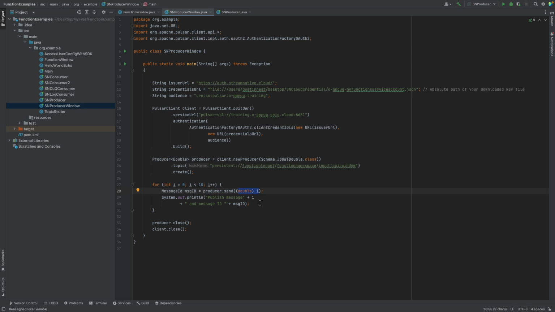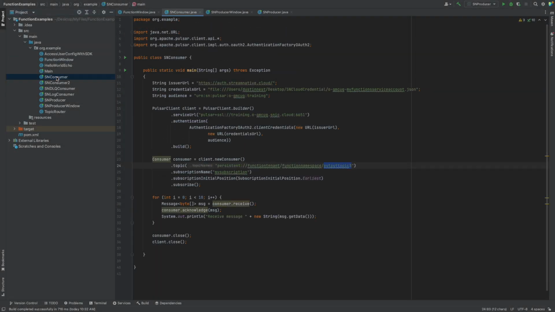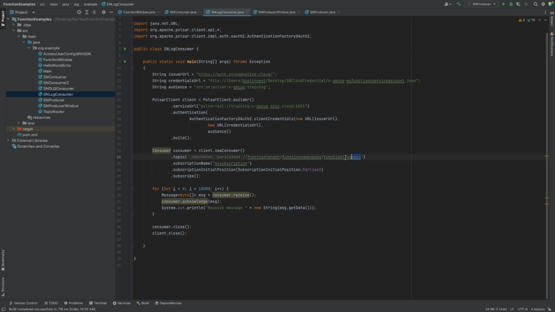Our goal then, if we go back to the function window, is to monitor our logs to see all of these log statements that come out, as well as look at the output topic. So for my consumer, I'm just going to reuse SNConsumer, and my output topic is output topic window. So I'm going to change this to just say output topic window. And then for my log file, I'm going to take SNLogConsumer, and in my YAML file, I had that set as output topic window logs.